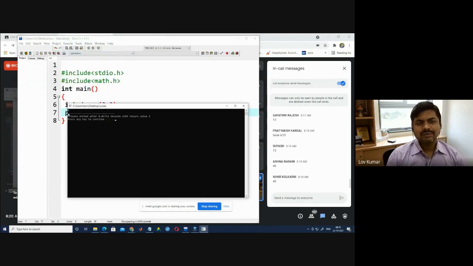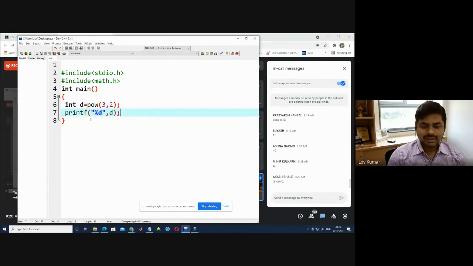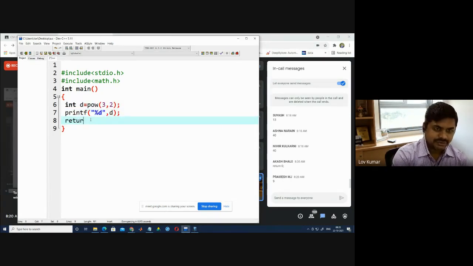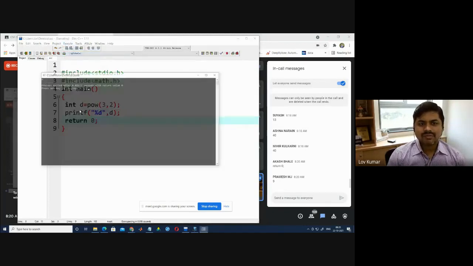So now you can see what value it is printing. It is printing the value equal to 9. Yes, you can write return here. Can you tell me what value it is printing?